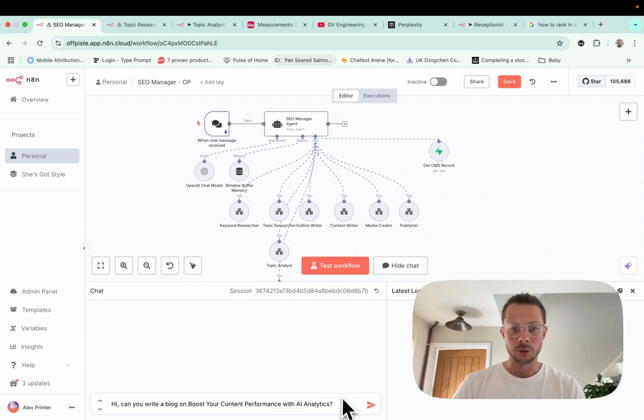So the way we would trigger this, I've just written in here into chat, "Hi, can you write a blog on boost your content performance with AI analytics?" That's just one that I'm writing at the moment, and hit enter. That will trigger off the rest of the flow. Now let's jump into the topic researcher so you can see what happens next.